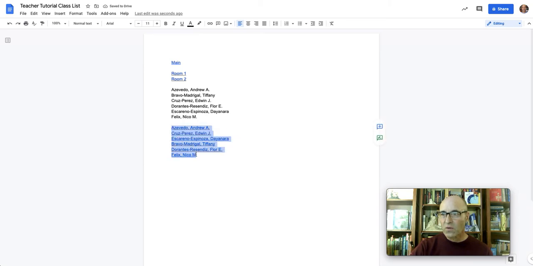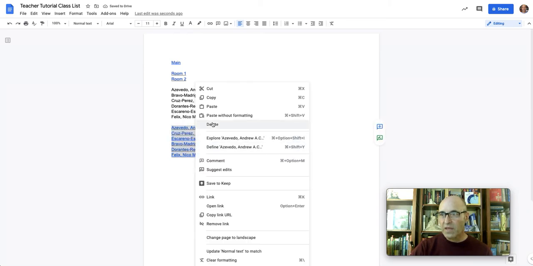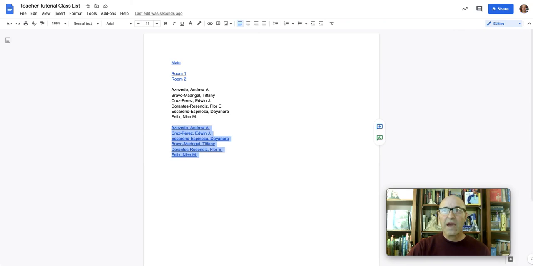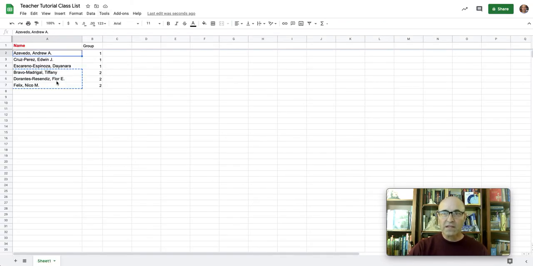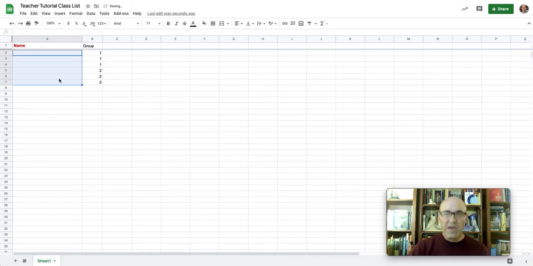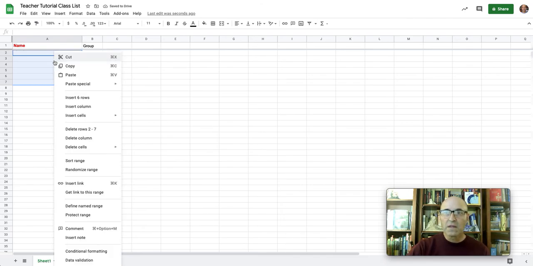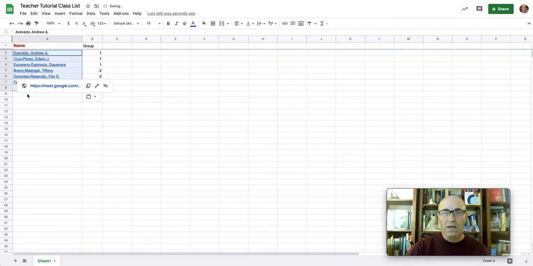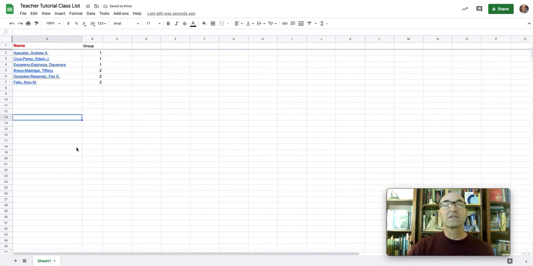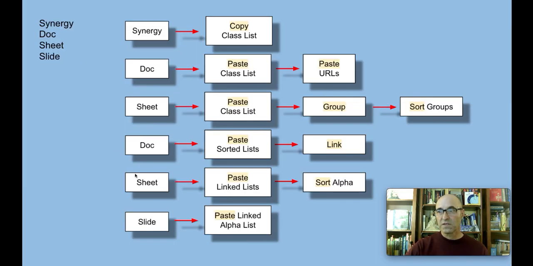I select the whole thing, copy the whole thing, and I come back to this and I select what was in here already. I delete it. Now I paste the newly linked list. And so now I have a linked list in my sheet. So you can see it. I have now pasted the linked list.